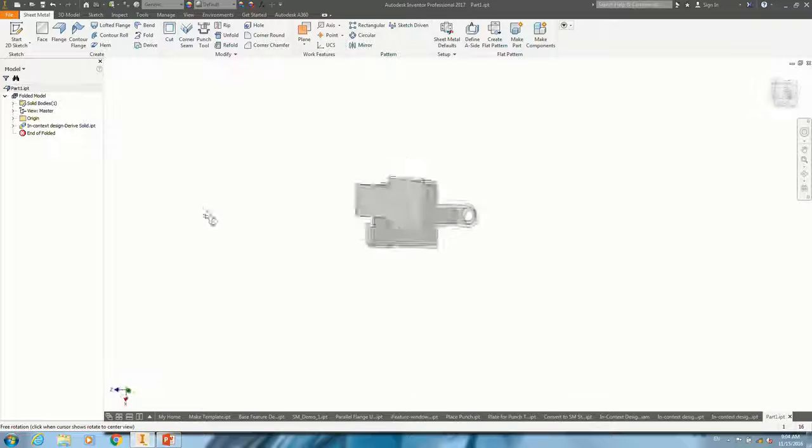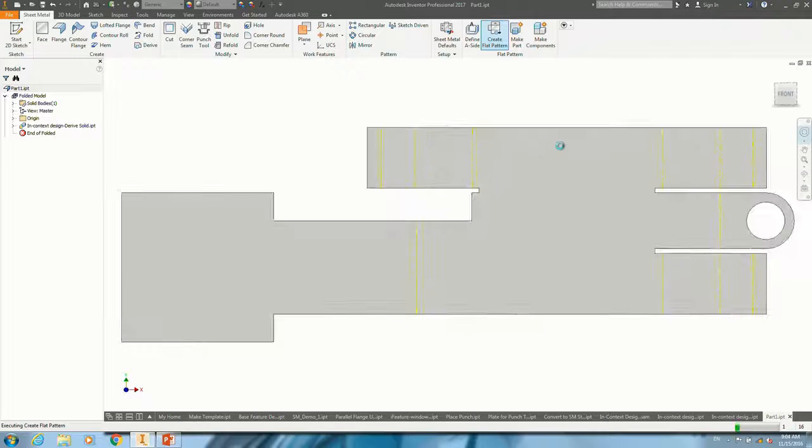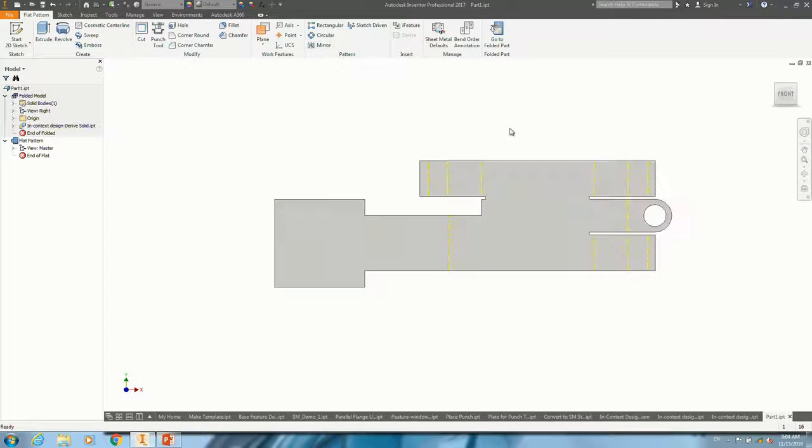Then I create this part. And now I can create a flat pattern and check the design. So that's the workflow from the multi-body to make part. Okay. So is your thickness linked to the original power plan?